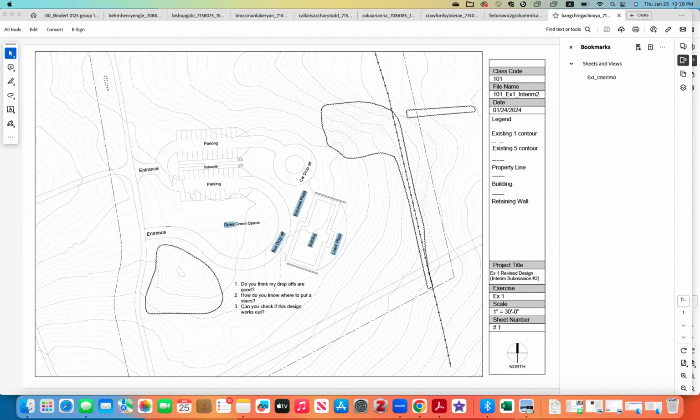The wall should be on the side of the building. If you have stairs here, the wall is here. If you don't have stairs there, the wall is there. Okay?